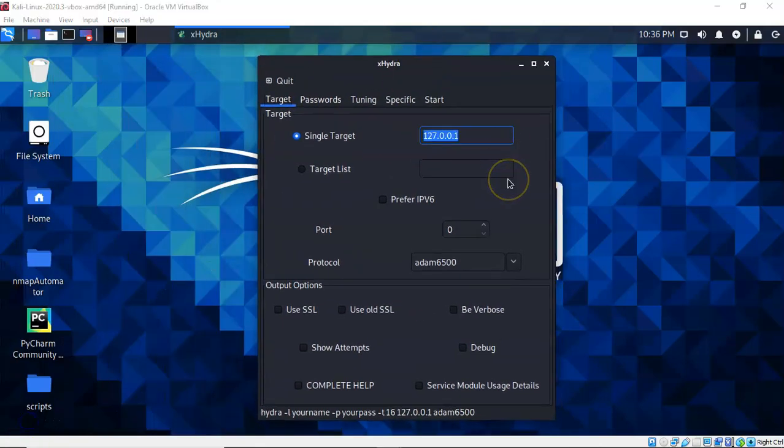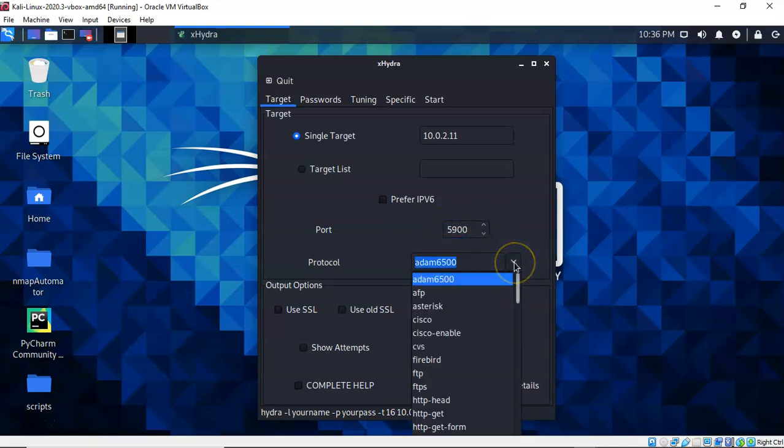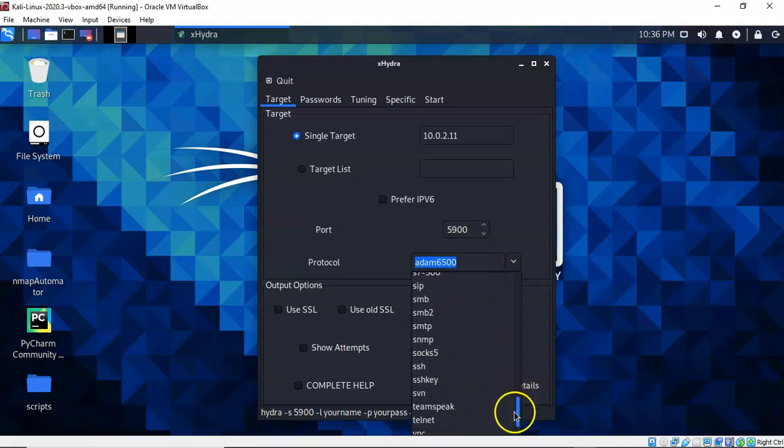For the single target IP address, type in the IP address that is assigned to your Metasploitable 2. My IP address is 10.0.2.11. Your IP address will differ. Down here for the port, you're going to type in 5900. Now for the protocol, pull down the list and scroll down to the bottom until you come to VNC.